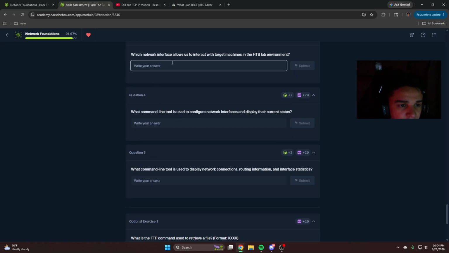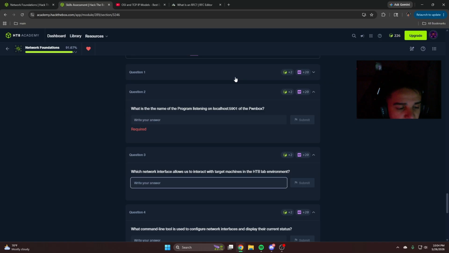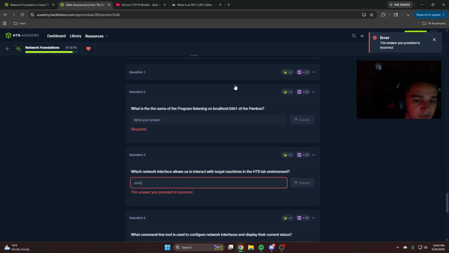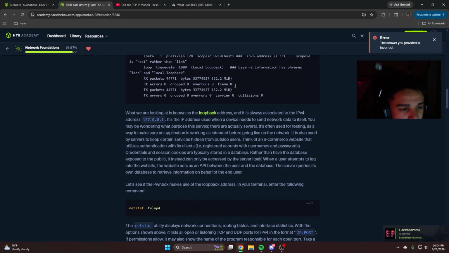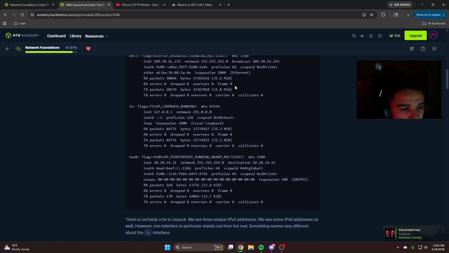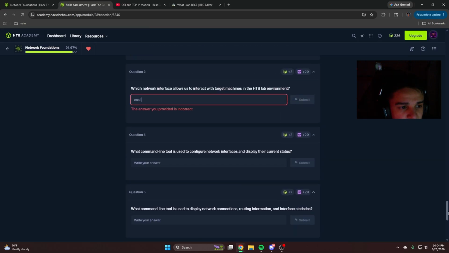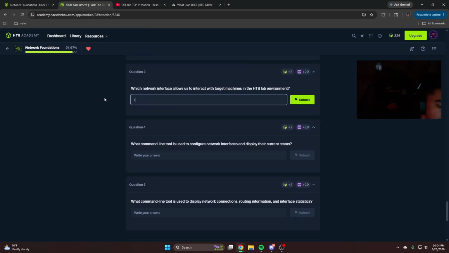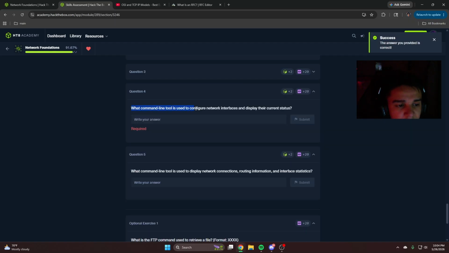Which network interface allows us to interact with target machines in the HTB lab environment? Well, that's going to be your public, so your ens3. Or was it ens3? Or are we thinking about 10.0? Yeah, because it's offering us that through OpenVPN.